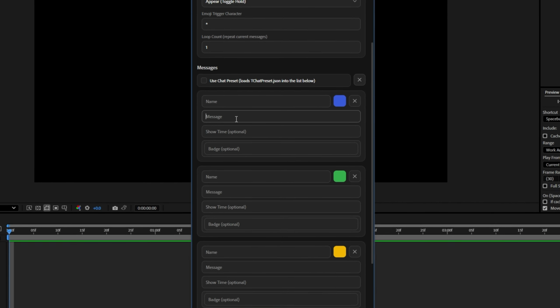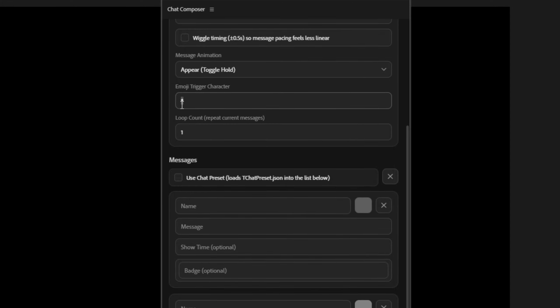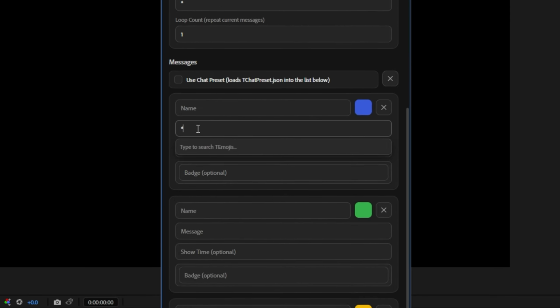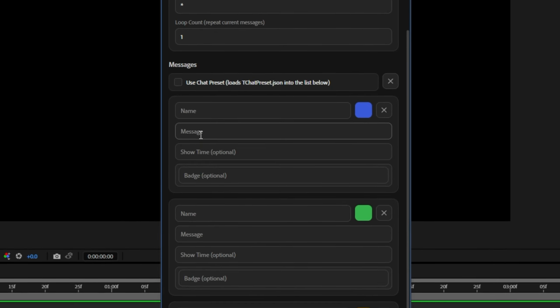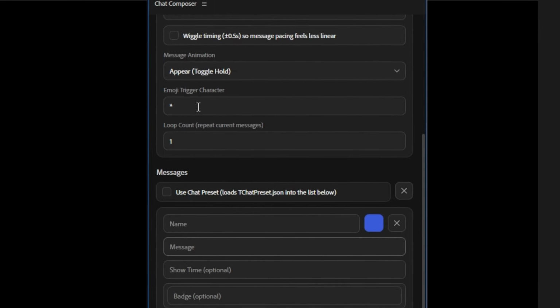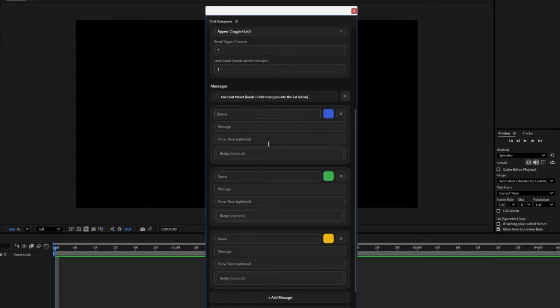You can insert emojis into the messages by typing in the star sign, right? Whenever you type in that star sign, you can see the emojis that have similar names to what you're typing in here. If you want the message to include that star sign, you can change the emoji trigger character here. I'll fill these three messages to show you a preview of Chat Composer.